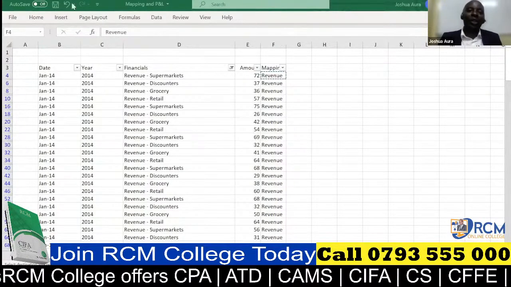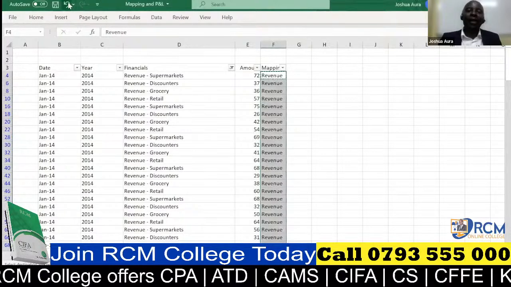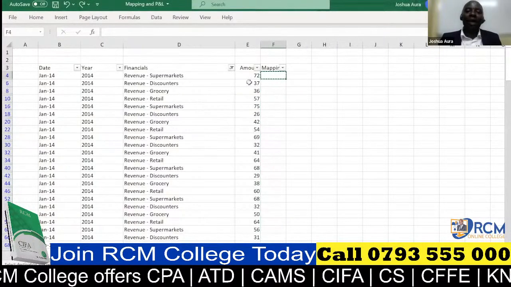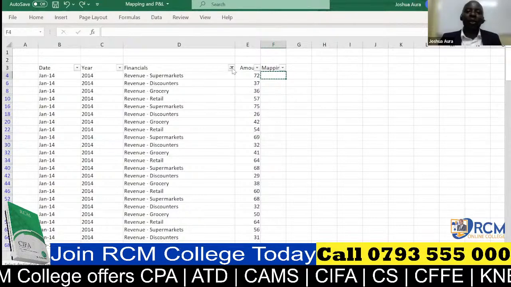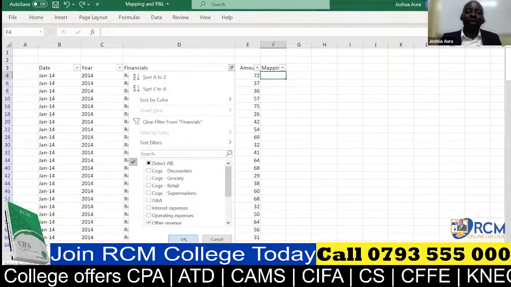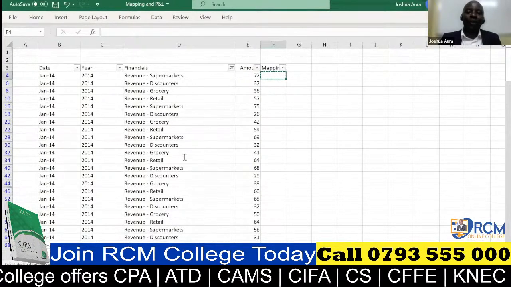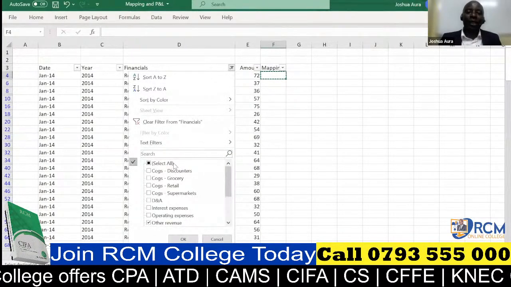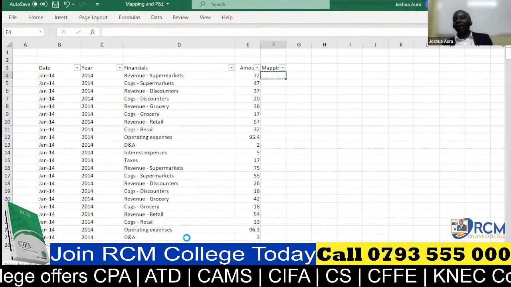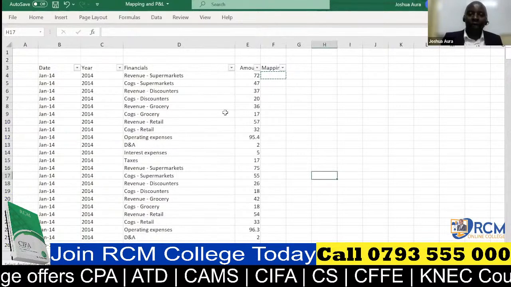Very easy. I'll simply come back. No problem. I'll even go back to my financials, and then, of course, I'll be able to dismantle this, select all. I want everything to be selected. So in that case, I've gone back to my table.